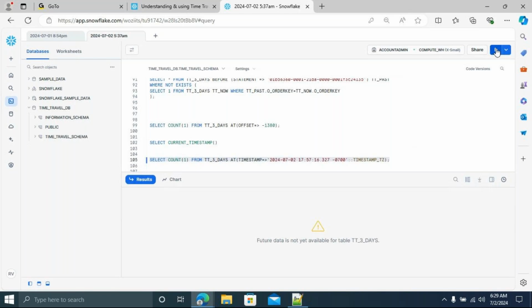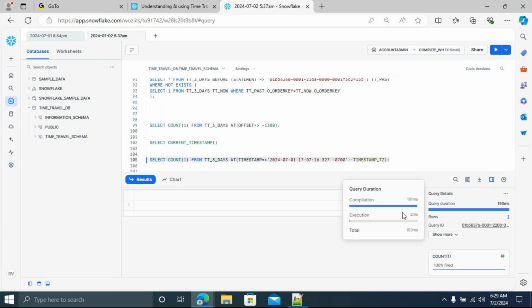Future date is not available. Okay, I've given it correctly. I want to make it 1, right? Because they are running in different time zones. Now they are running July 1. Yeah, now got it right.